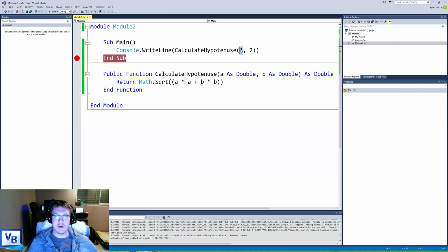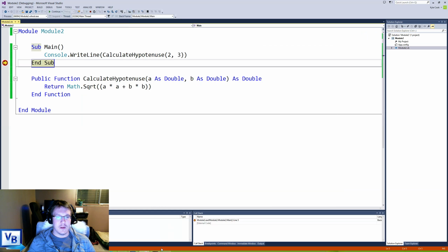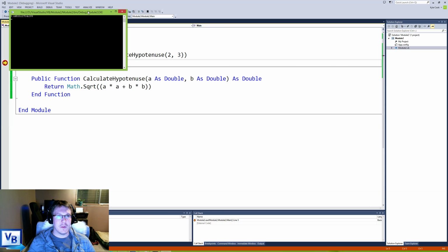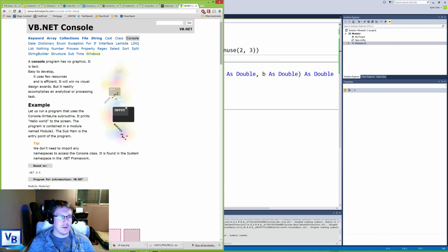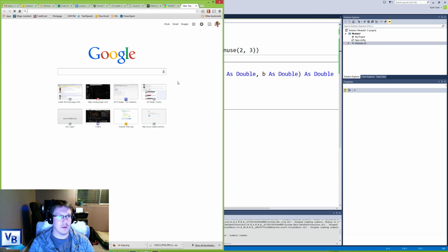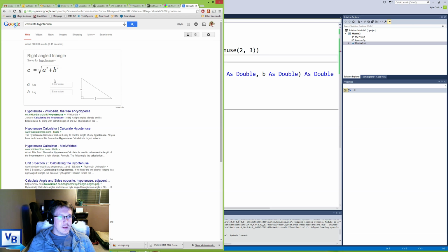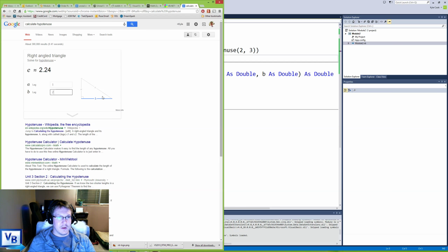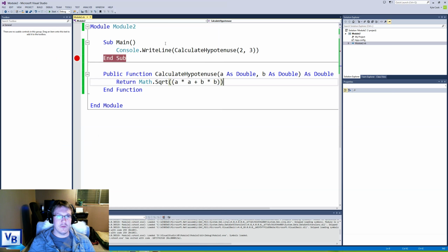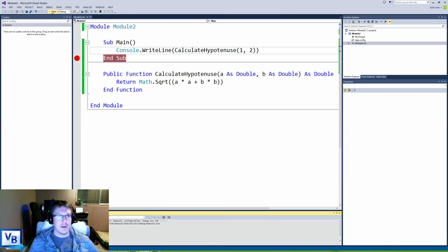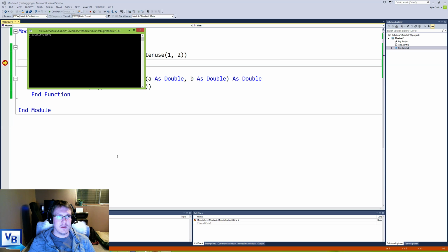Let me try and figure out what's going on here. Let me double check my math. It's definitely a squared plus b squared equals c squared. And if we do 1 and 2, it is 2.24 according to Google. So I think that's what we had. And it is roughly what we have. It's very close to the answer that we have.